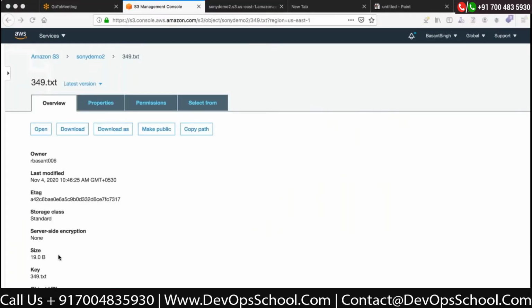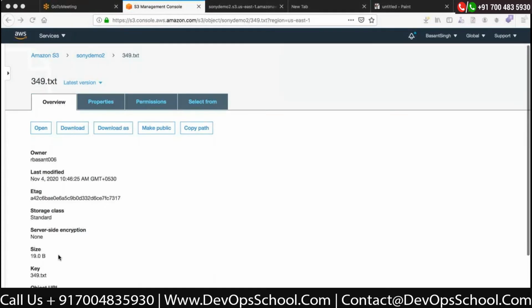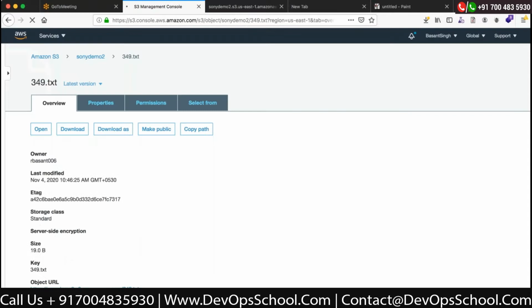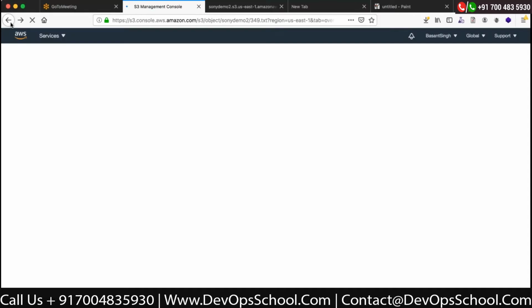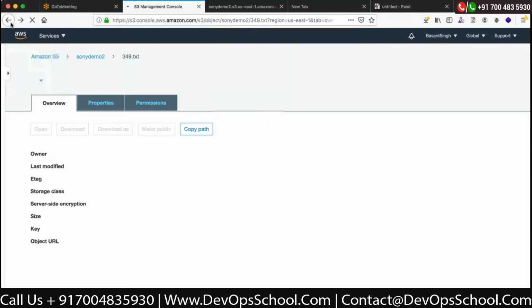Even if people just click on the URL, they'll be able to access the object automatically. I didn't make that public now, and when I click on it, you see that I'm able to access it. I didn't click on make public, but I'm able to read it. The reason is that the access control list says that list and read is applied to that particular bucket.